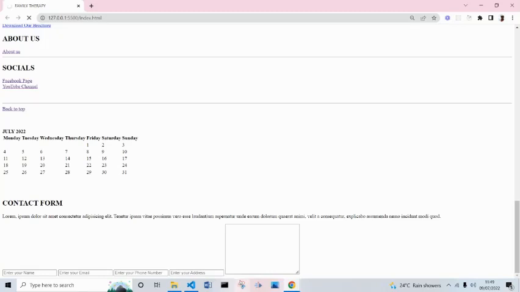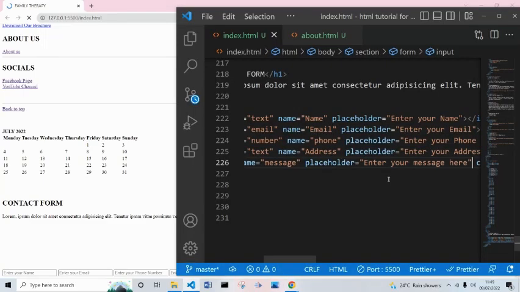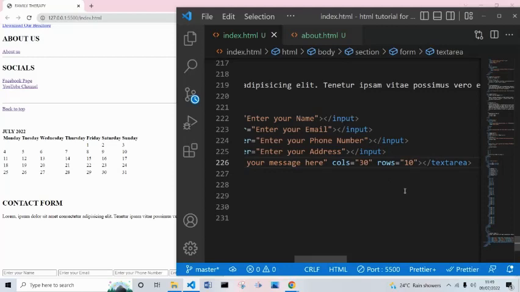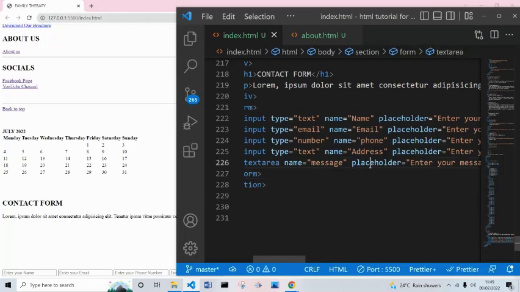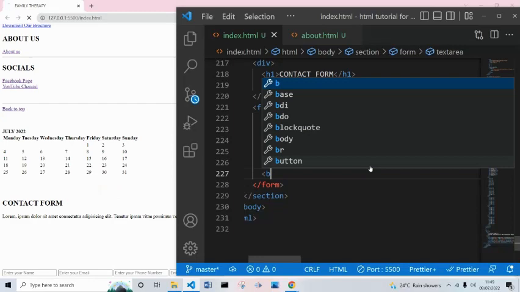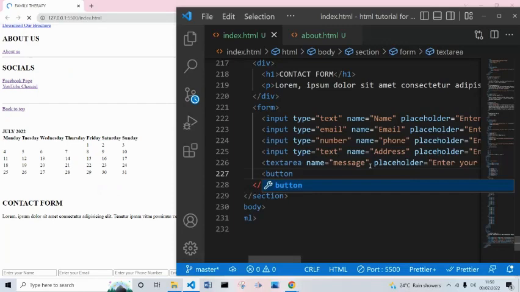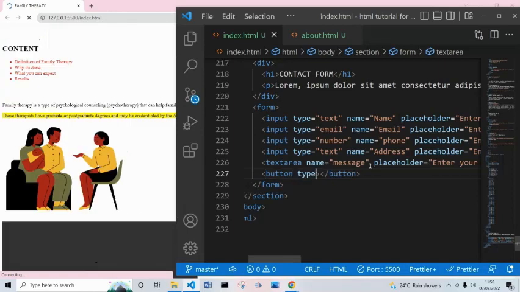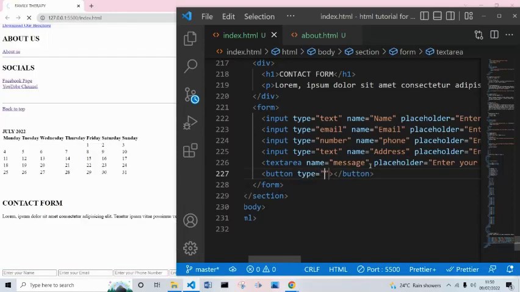The next thing we're going to add is a button to submit the form. Don't worry about the styling for now. We're going to do that when we get to CSS. For now, just understand the syntax of adding a form to the website. So let's add a button. The type for the button is going to be submit, and here you can say submit. All right, so our form is ready.